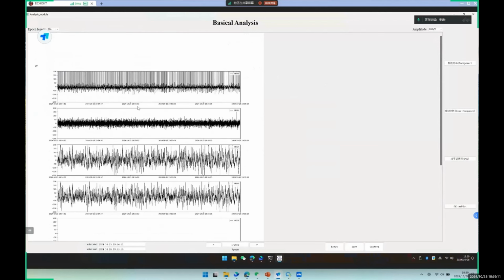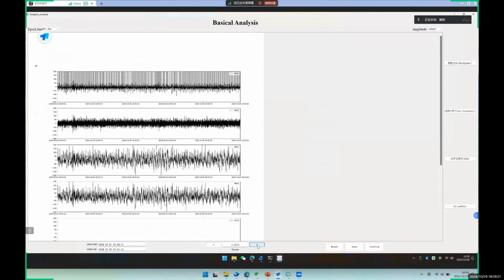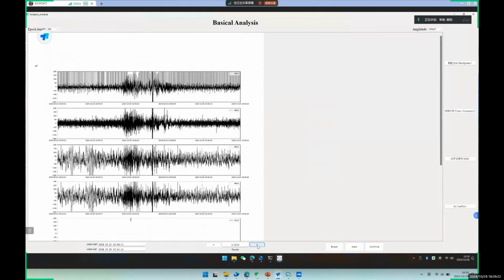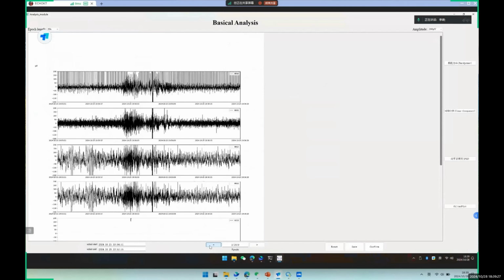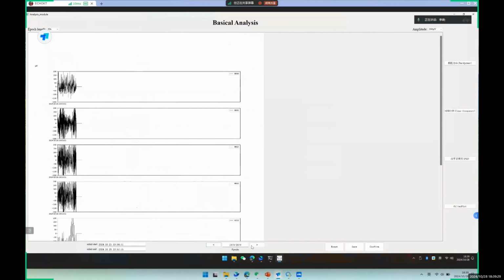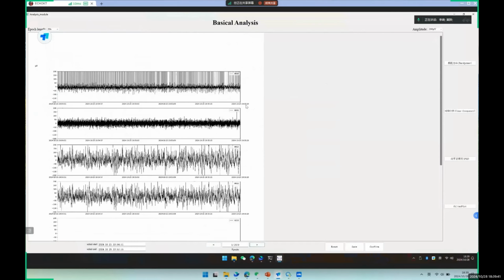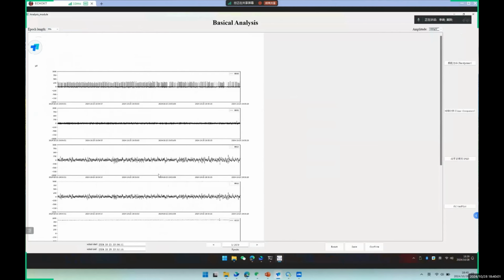This interface is composed of 2,879 pages. When you click the arrow below, you can turn the page to the next chapter. The time for each page to be displayed is fixed. Currently, it is 30 seconds. You can adjust the time by the epoch length option in the upper left corner. The amplitude can be adjusted by the amplitude option in the upper right corner.